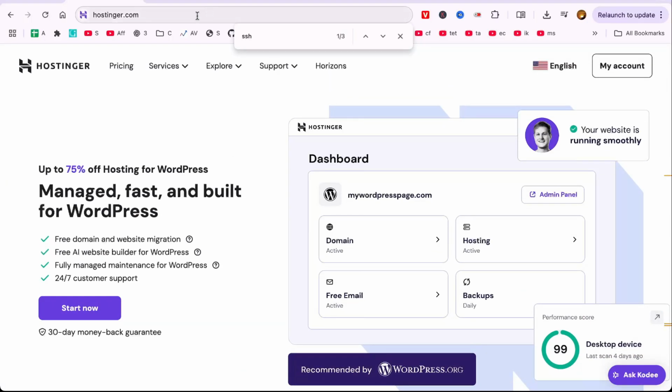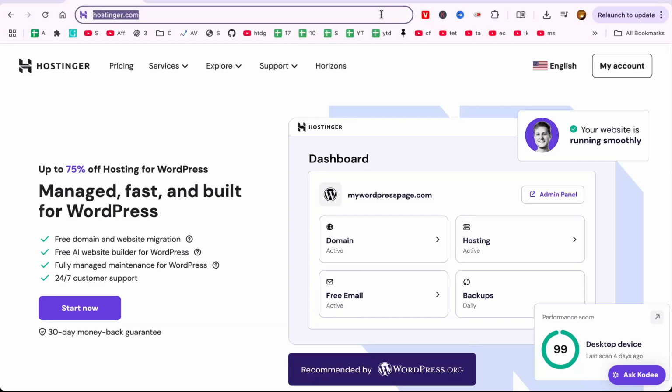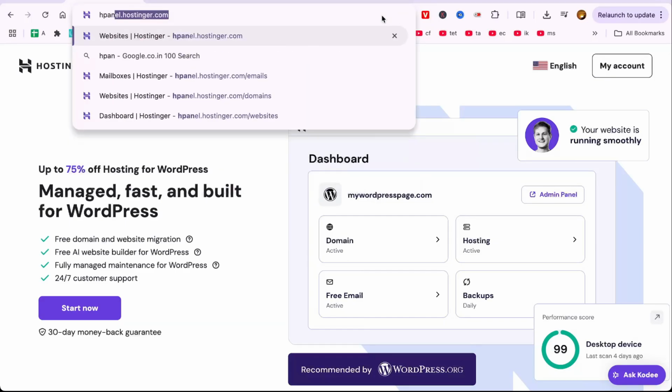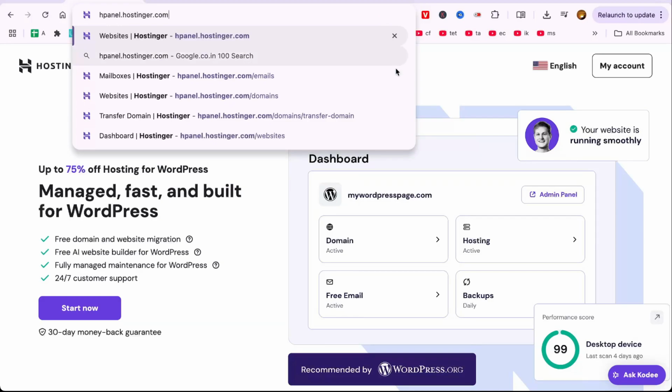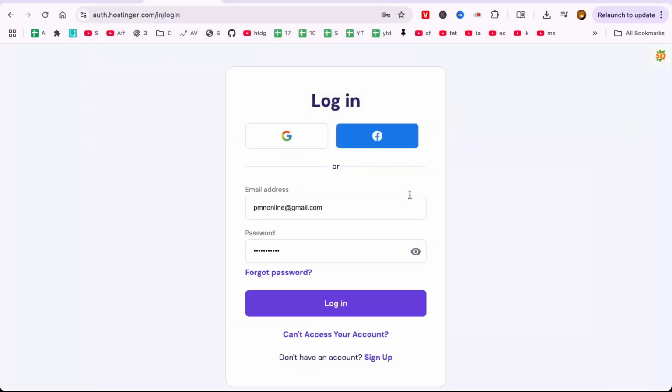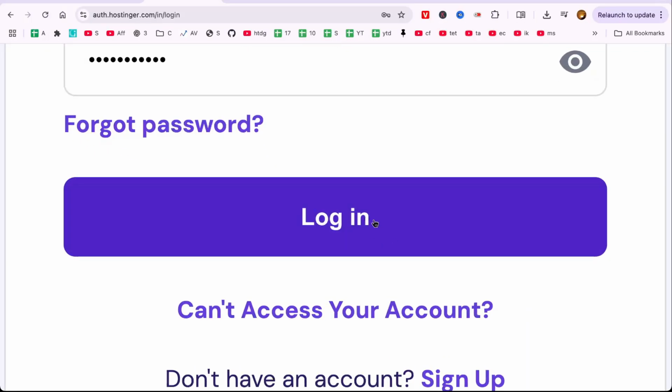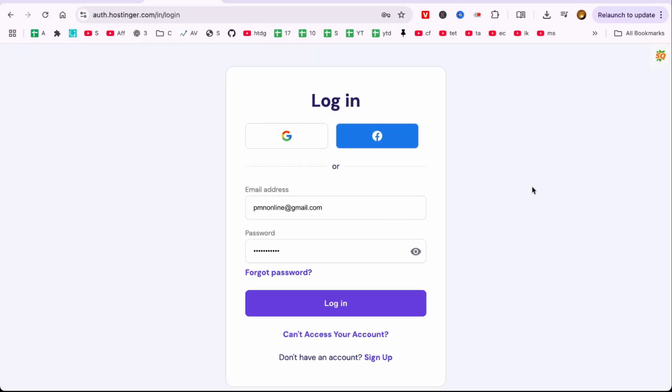First, navigate to Hostinger's website by opening your preferred internet browser and typing in hostinger.com. Or alternatively, you can use hpanel.hosting.com. Once you're on the homepage, make sure you're logged into your account. If you're not logged in, simply head over to the Login section and enter your credentials to gain access.